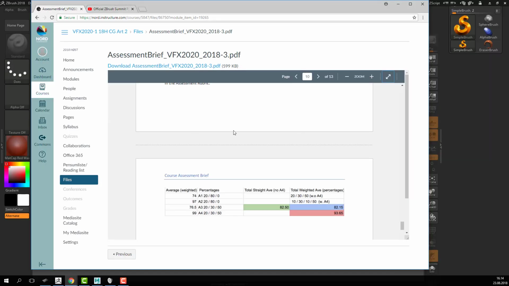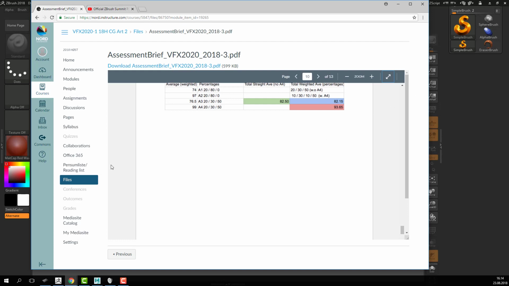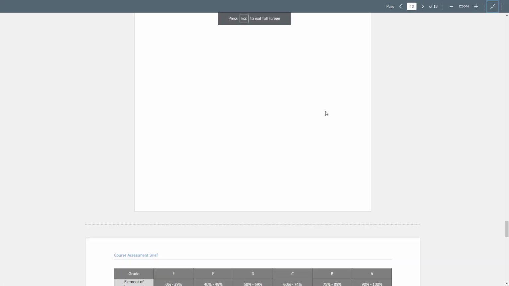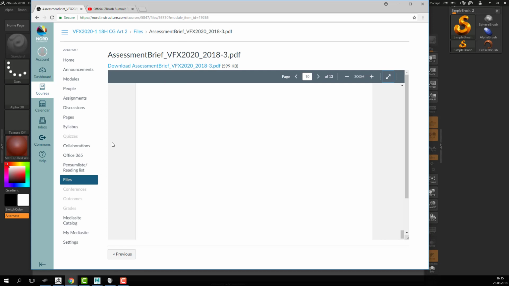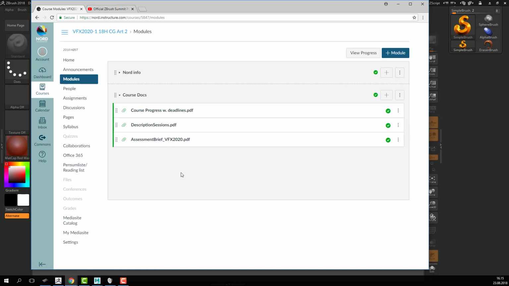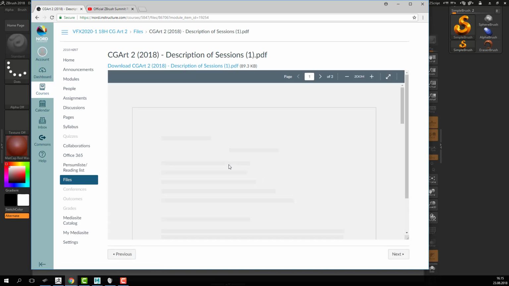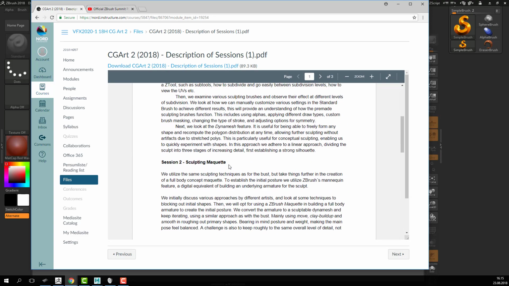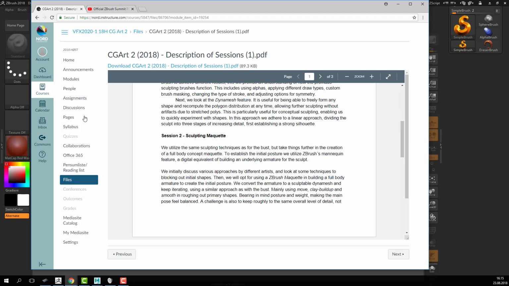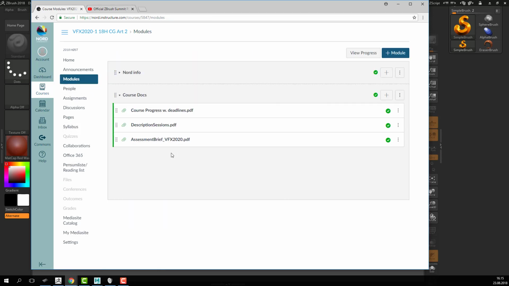So if you're really interested, you can go in there. It's all in there as far as the assessment. Yeah, and if you want to have a look at the various sessions, you can go in here, and there's a brief description of what we will be covering. But that's basically what I just went over. Okay, so any questions about the progress and hand-ins?